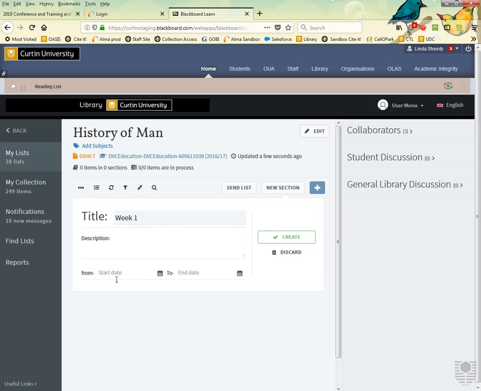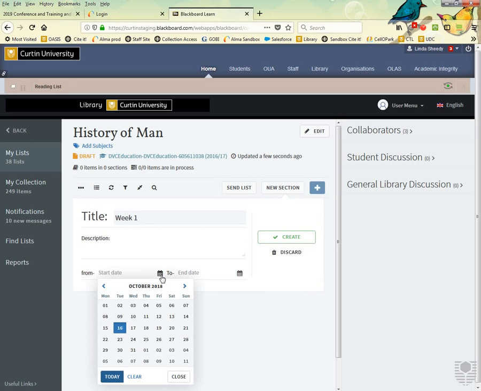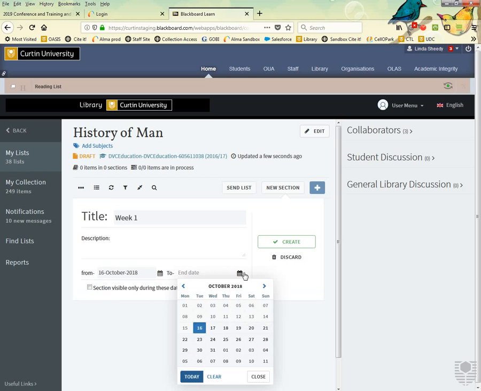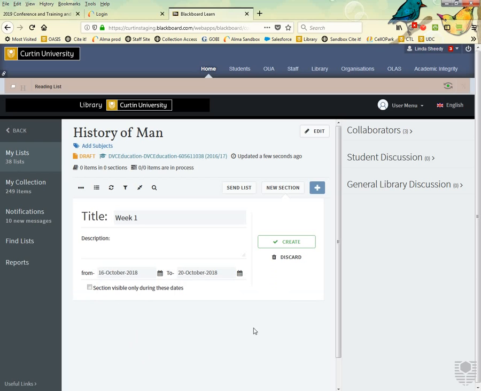And you could also, if you want, set start dates. So if you wanted to give students a better idea about which weeks, where the week started and so on, you could do that. And then the end date as well. Now the dates here are just for students. That's just directing the students.